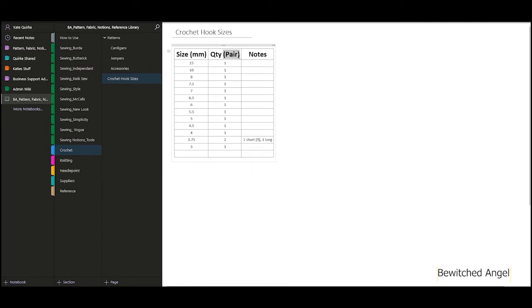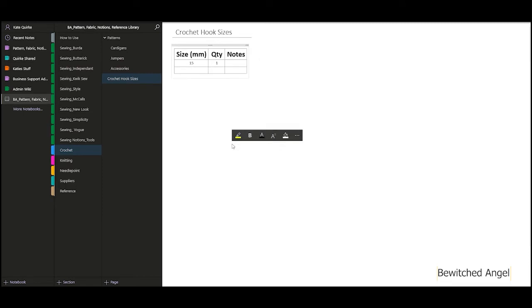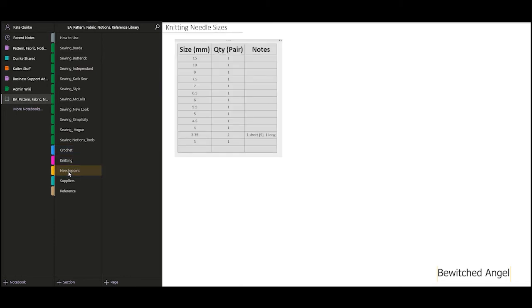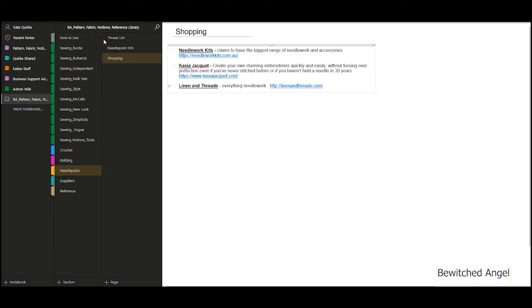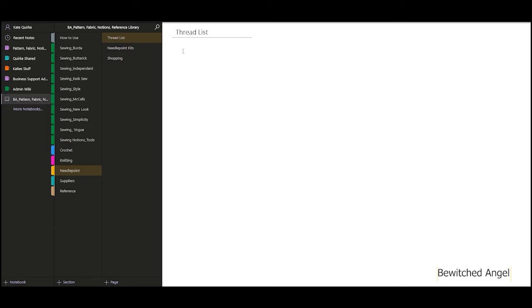And what we might do is we'll just set this up now. And I'm just going to take the text out, and then when you want to add another one, you just add another one. So that's already there for you. Needle point. So you've got a couple of options here. You may want to put a thread list in, a list of your threads. Needle point kits. If you've got kits, you want to put a list of your needle point kits.